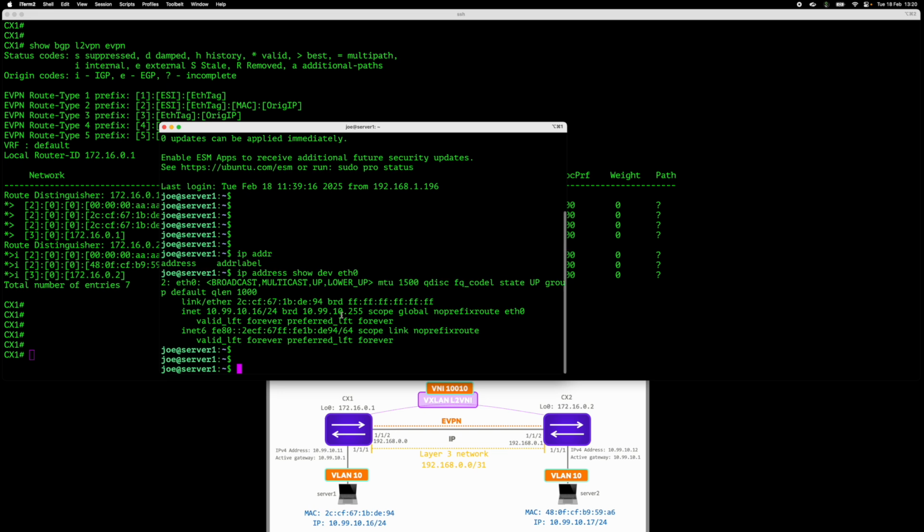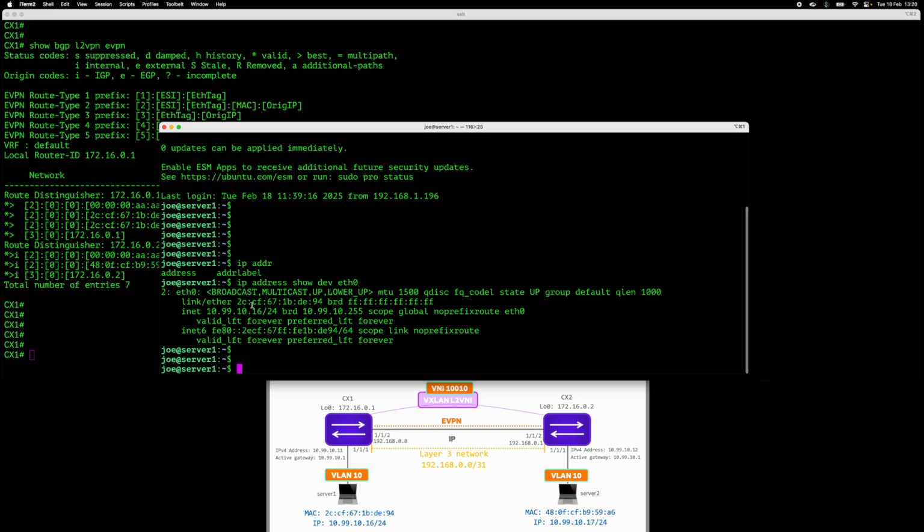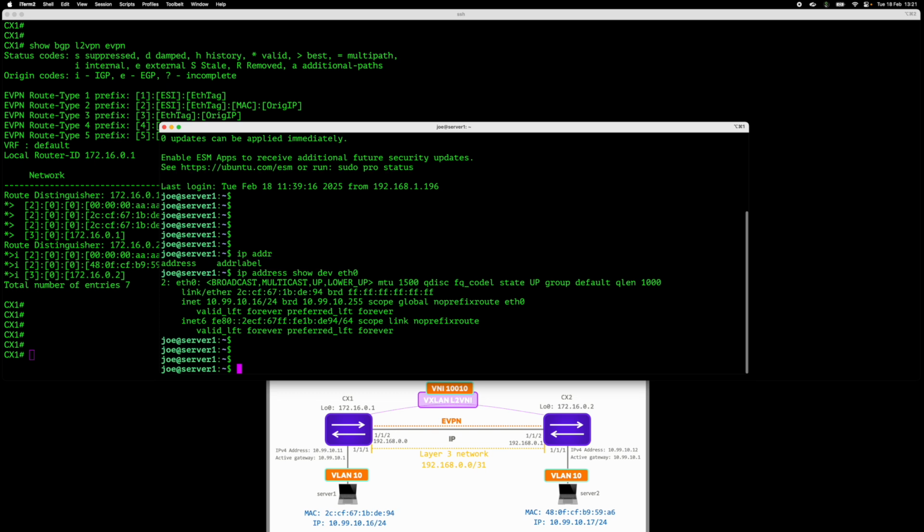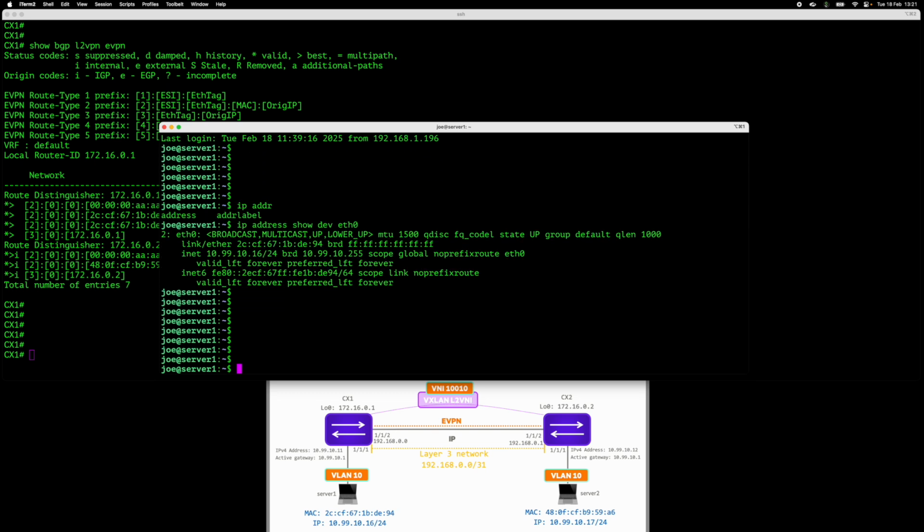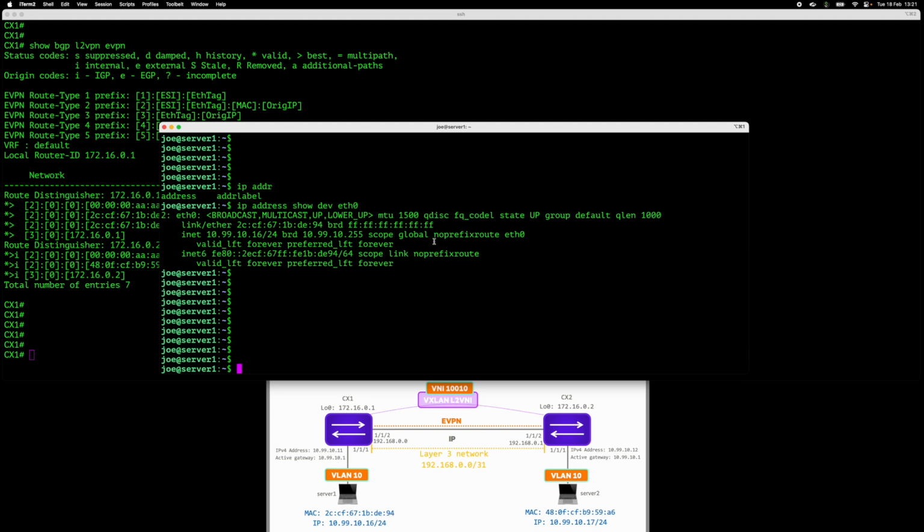Okay, so this is server 1, and as you can see there, it's 10.99.10.16, and there is the MAC address there, so it's the 1BDE94 as we have listed there. Now from here, because this is in the same broadcast domain, we should be able to ping .17, which would mean that we've got the end-to-end.